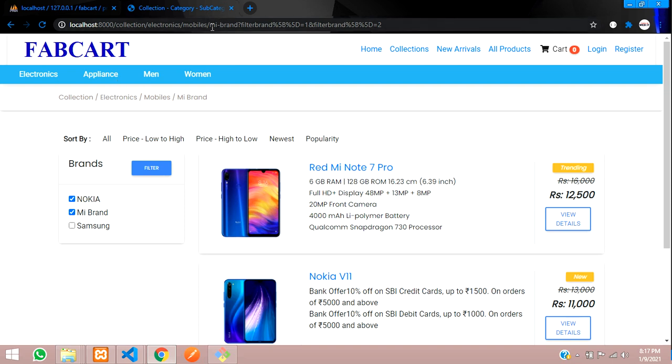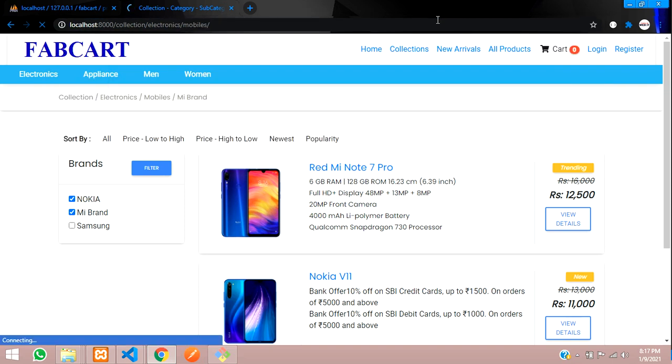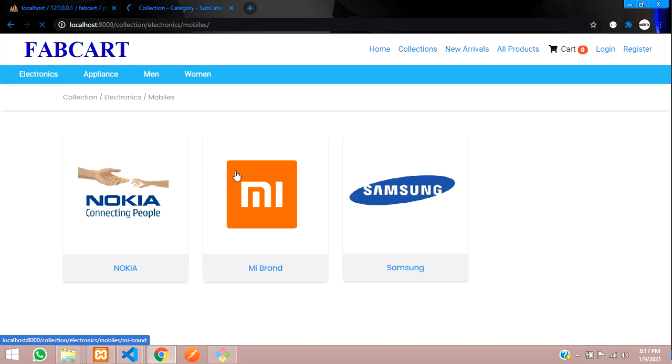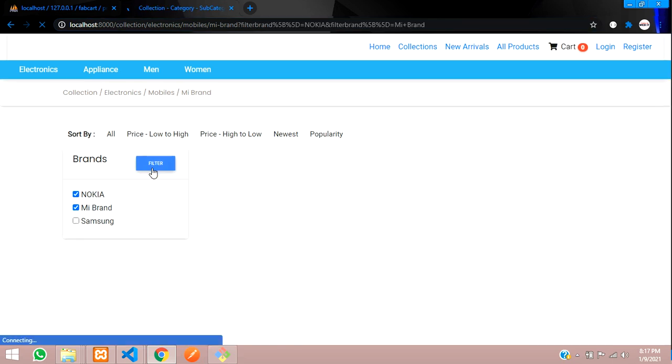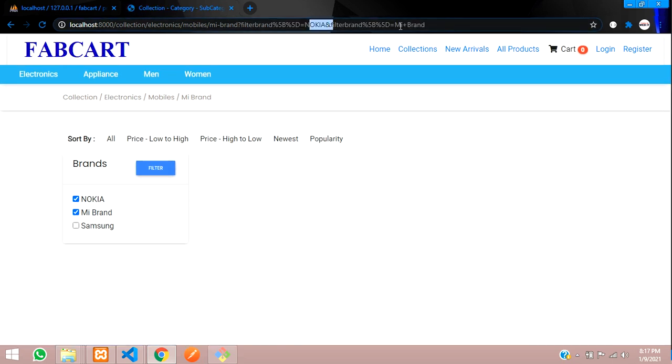Let me show you one demo. Let's refresh the page and click on any brand. Let me click on Nokia and MI, so the name will be processed with this. Let me click on this. You can see the Nokia and MI brand is coming. Cool. So this is how we get the name, but the data is not filtered yet.